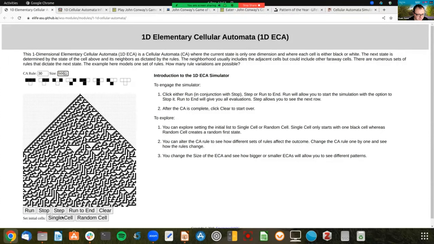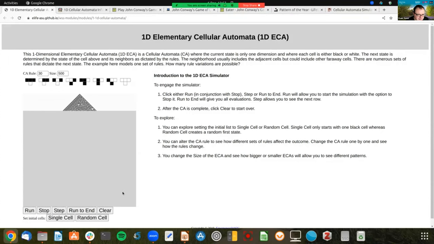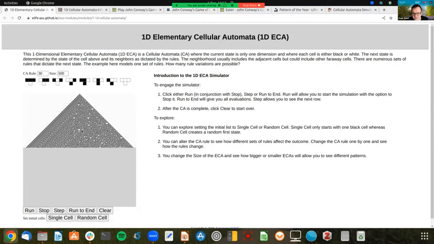Let's try putting that up a little bit. There we go. So my computer's whirring up now. But again, I've put the size up to 500, and we see these very interesting patterns starting to emerge. Very, very simple rules. Remember, it's just a rule set that says, if it's in these states, then switch it on. If it's not, then switch it off. And yet we've got this weird stuff that seems to be happening there.